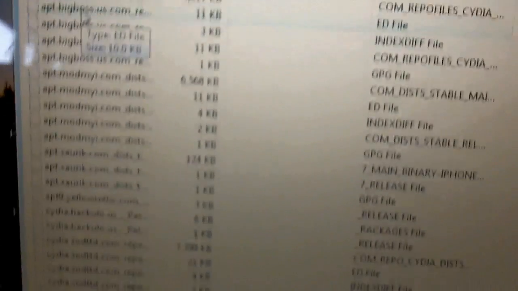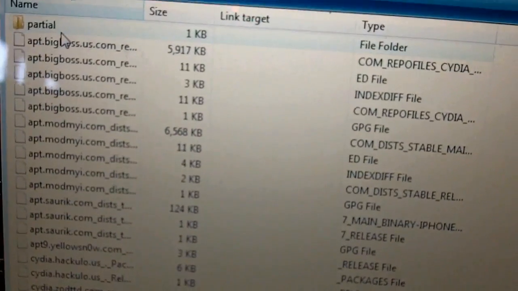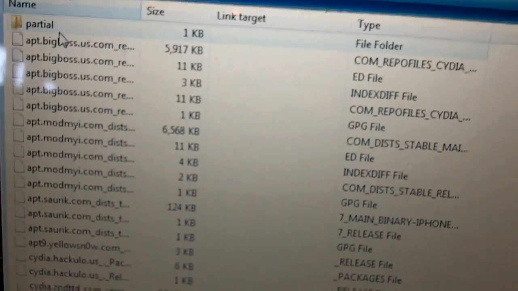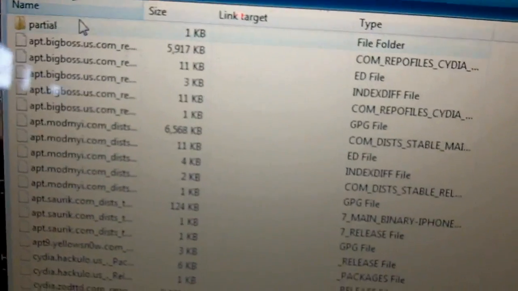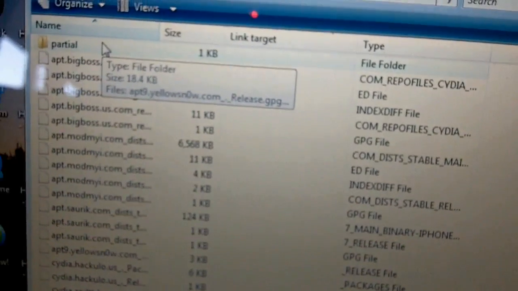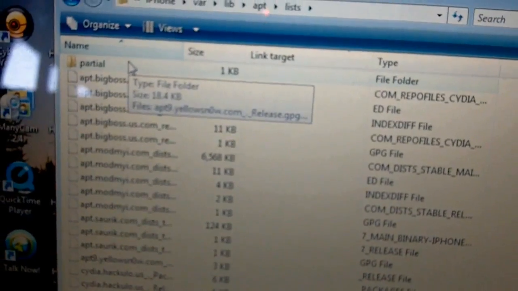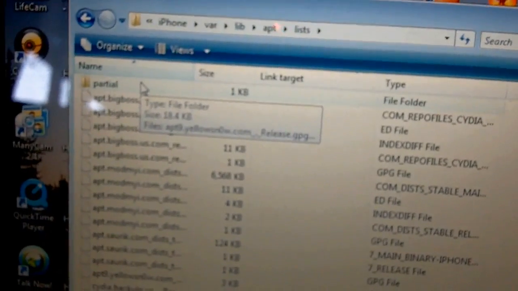So the tutorial is you delete everything on here. The only thing you leave is the partial folder there. You don't delete that. Delete everything else on here. Just leave the partial folder on. Once you do that, you can disconnect your iPhone from the USB, or try it with it connected. It doesn't really matter. And then try Cydia now, and for most people it should be working.